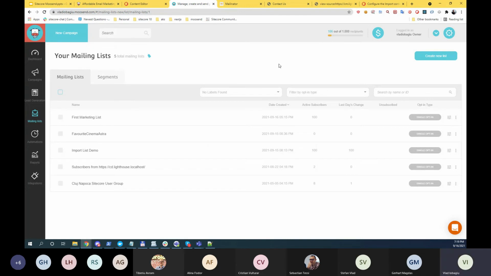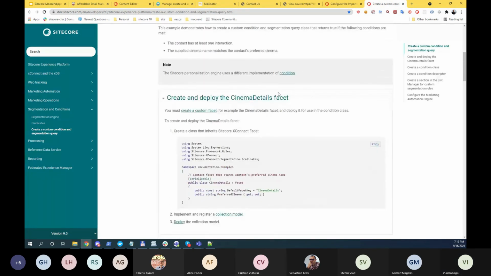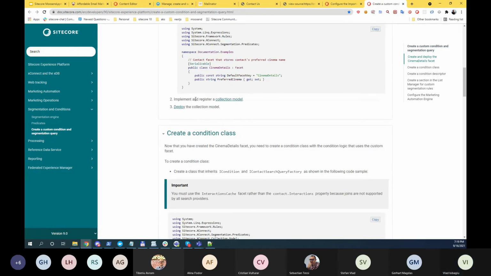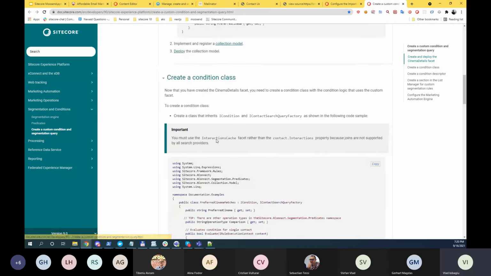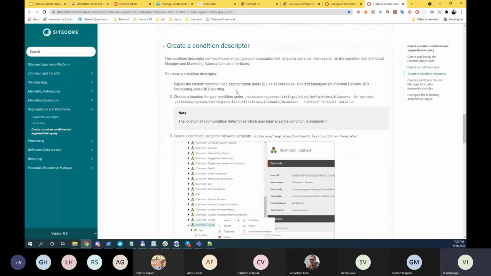And now I want to segment that list. If you remember in Sitecore, if you want to segment a list, you need to go here to create a new facet. You need to register the facet in a collection model. You have to deploy the new facet in the Connect servers. You need to create a condition class, so it's a lot of work.